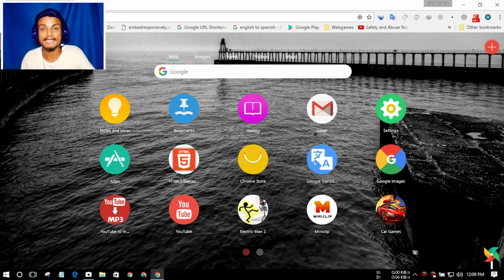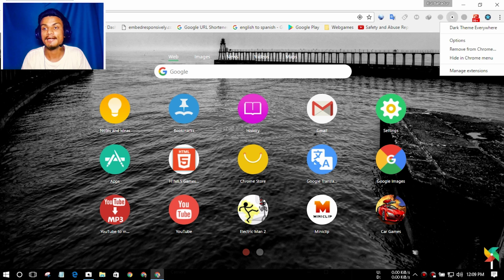So the first extension, we have the dark theme everywhere. This application is just awesome. What it does is it makes every website, whichever website you visit, dark. It makes everything dark. The theme will be dark.